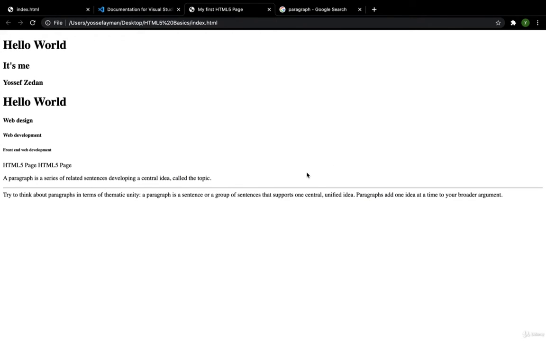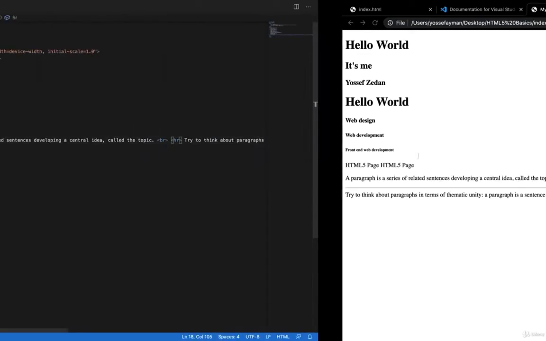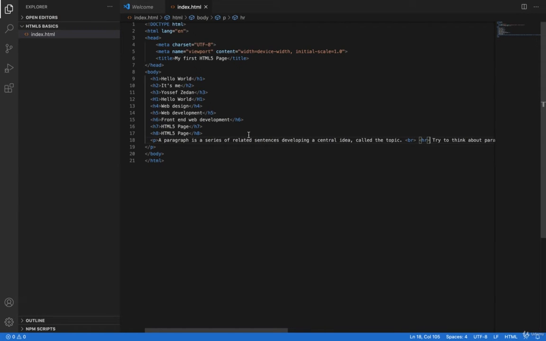Now I have the horizontal line. Now you can see it. And now, how to add a URL into our page? There's something called an angled bracket with A. Close the A, and here I can type "visit Google".